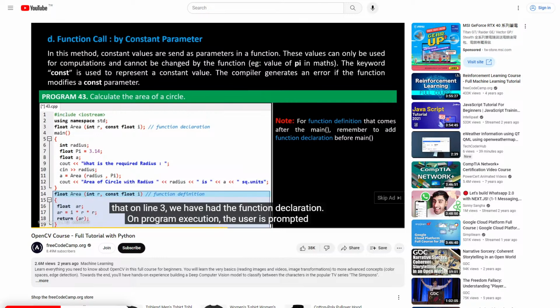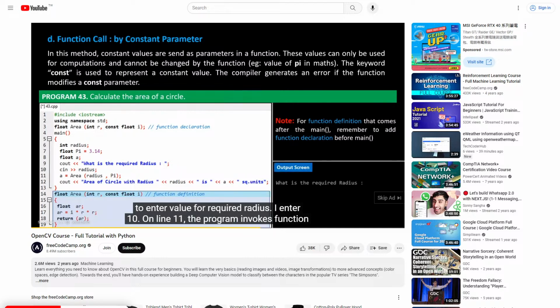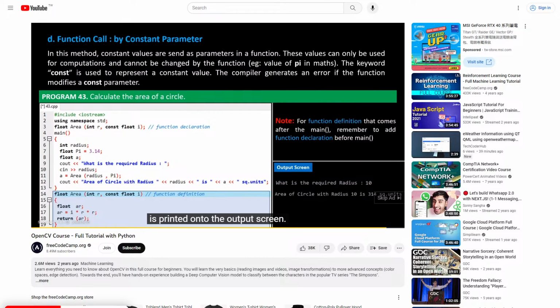On program execution, the user is prompted to enter a value for the required radius. I enter 10. On line 11, the program invokes the function named area. The value of radius and the constant value of pi is passed to the function. Area is computed and returned back to the main function. Finally, the area of the circle with radius 10 is printed onto the output screen.